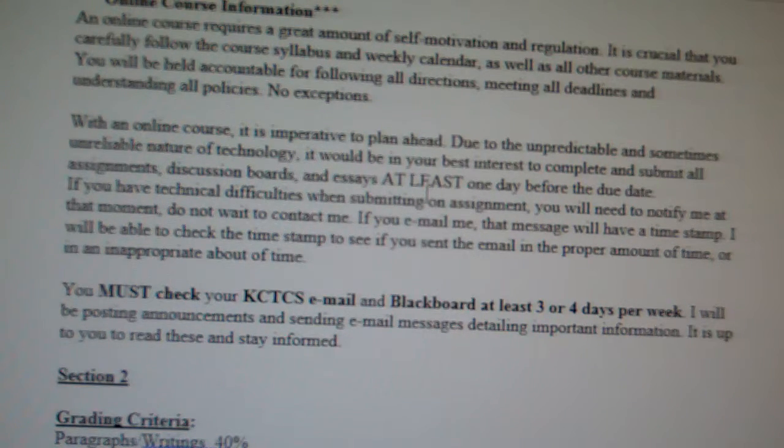With an online course, I recommend you plan ahead. So if you are getting close to a due date, try to submit an assignment the day before it's actually due. That way, if you have any glitches in submitting, you can shoot me an email right away. Your email's timestamped so I know when you sent it. And we could try to get the issue addressed before you are actually past the due date for the assignment.